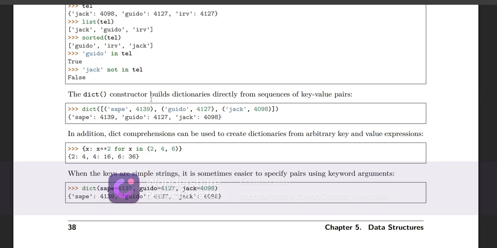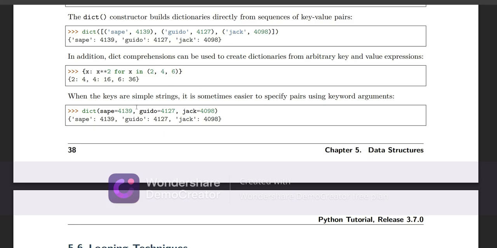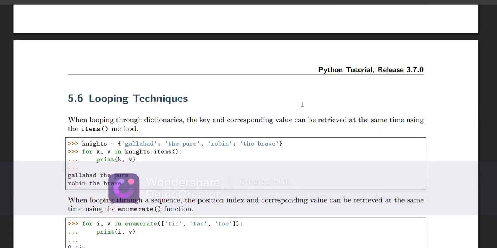The dict constructor builds dictionaries directly from sequences of key-value pairs. In addition, dict comprehensions can be used to create dictionaries from arbitrary key and value expressions. When the keys are simple strings, it is sometimes easier to specify pairs using keyword arguments.